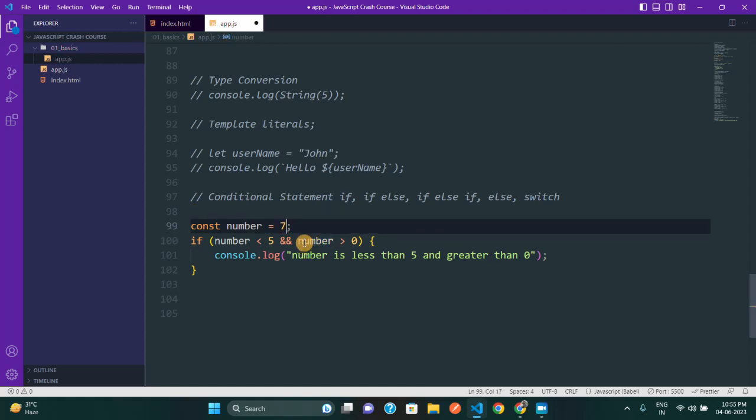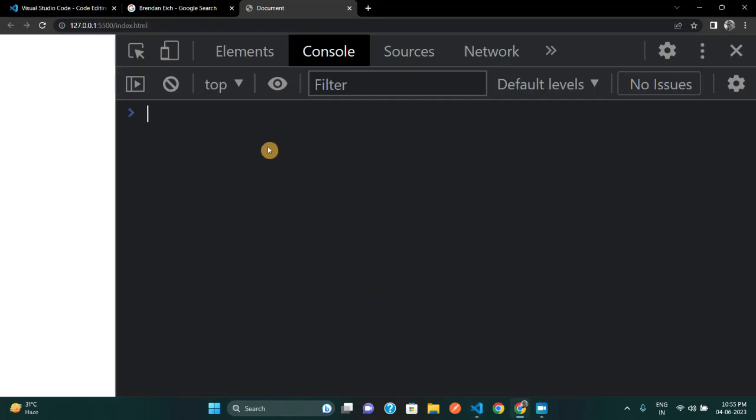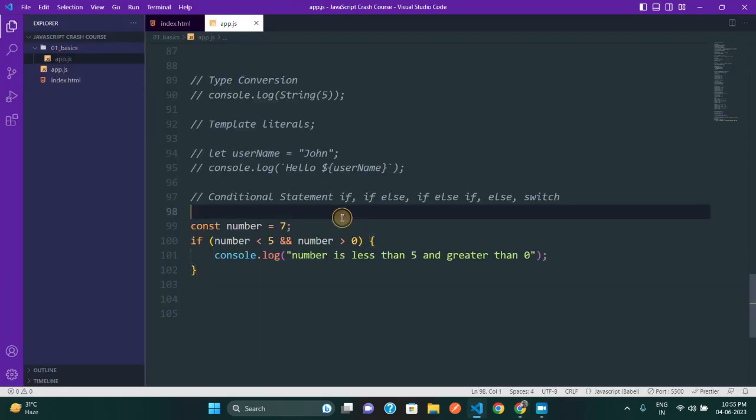Now is the condition satisfied? Number is greater than 0, it is satisfied, but 7 is not less than 5, right? So not all the conditions are satisfied. This is the AND operator, right? In the AND operator, all the conditions have to be satisfied. Now it is false, so that means it is not going to execute this block of code. And as you can see, we got nothing.